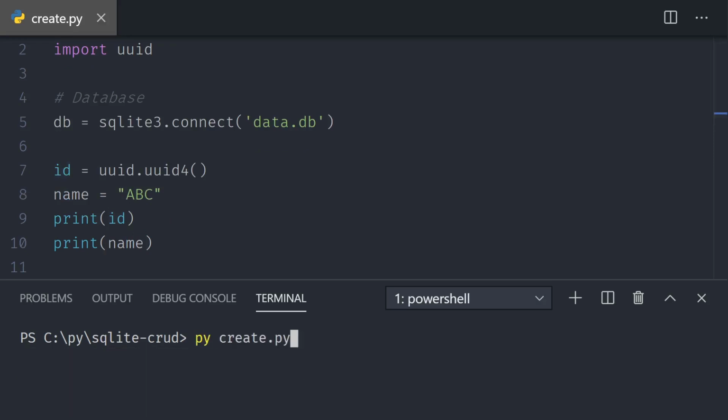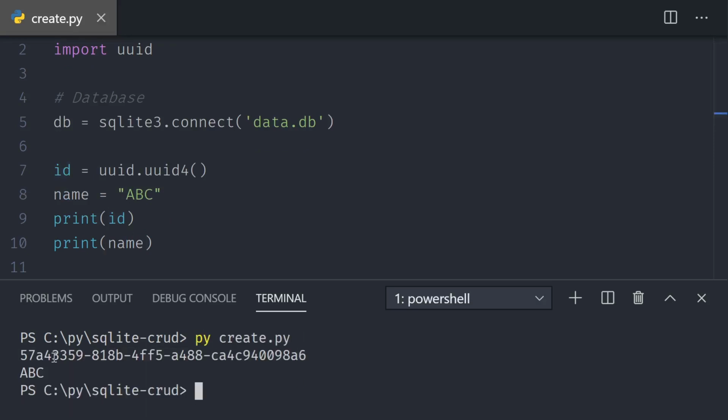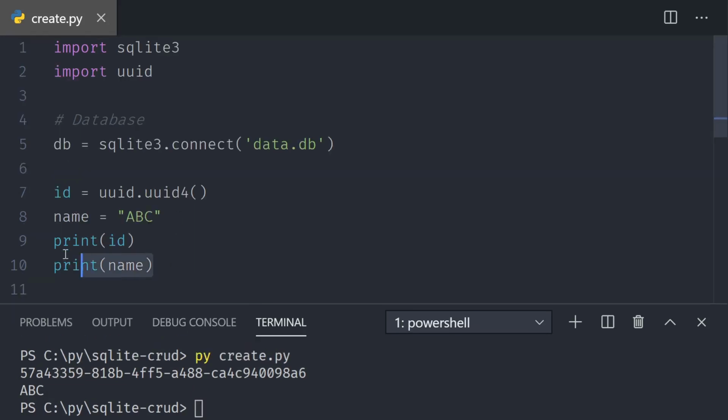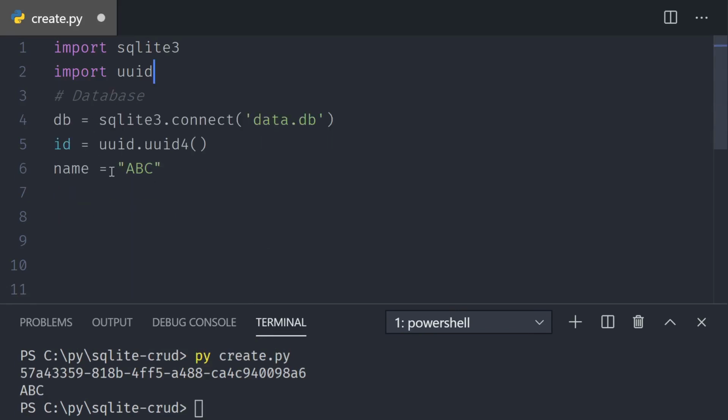Save it, rerun the command, we get the ID and the name. So the last thing we need to do is run a SQL command so we can insert the name and the ID in the database. So, insert data. To insert the data, it's quite simple.